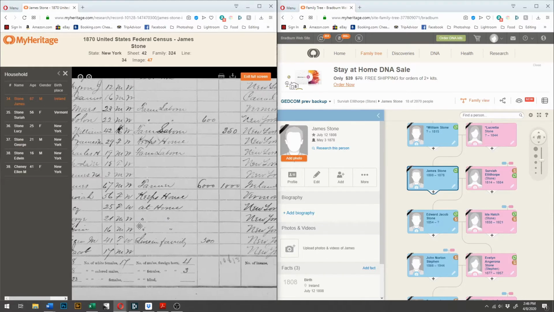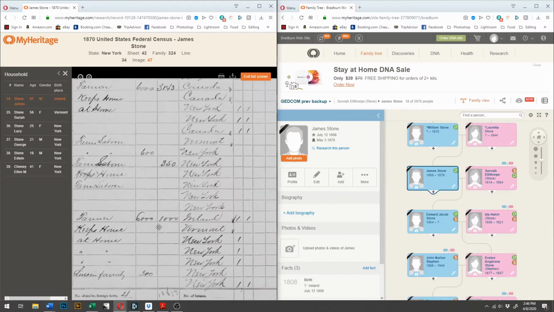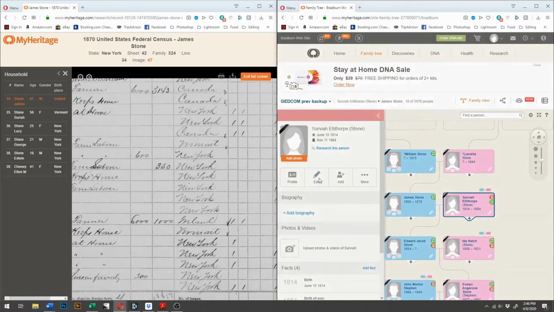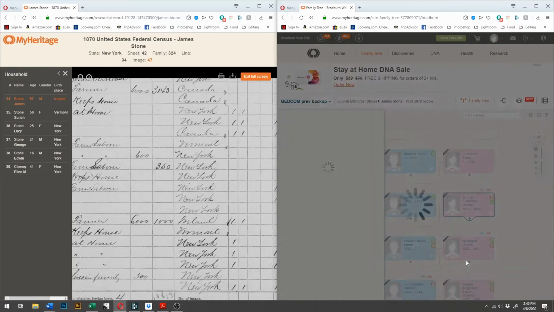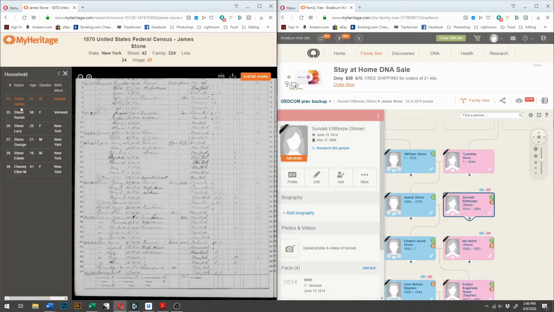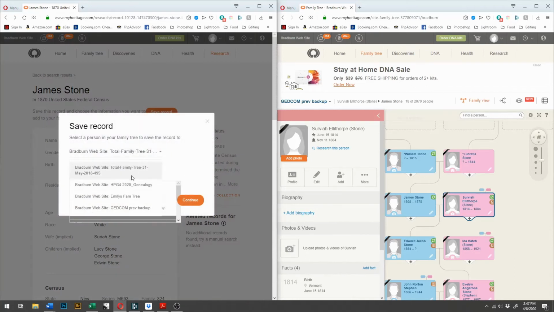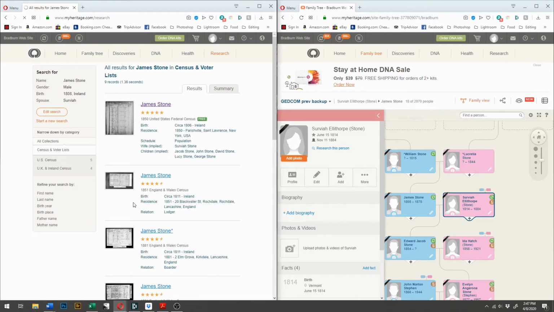Alright, does it give us any more information? Alright. He was born in Ireland. She was born in Vermont, apparently. Cool. In the household, though, it looks like they have Surya, James, Lucy. Oh, so the kids are born in New York. Save this record as well. Right. And back to search results.